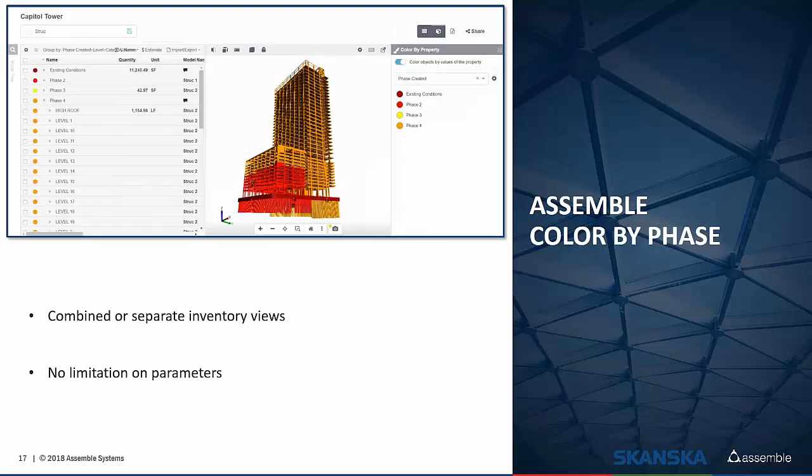I'm going to go through these next couple of slides real quick and show some examples, and then I want to dive in and show off some of the basics in Assemble for those that might not be aware of it. This is an example of color by phase. I really like some of the features available in Assemble to help highlight different parts of the model and the information in the model, making it more of a visual tool.